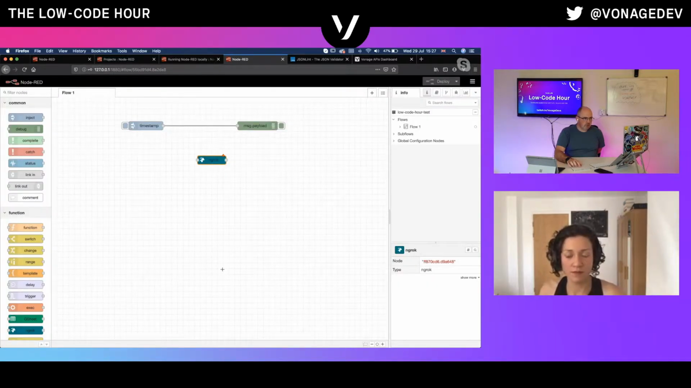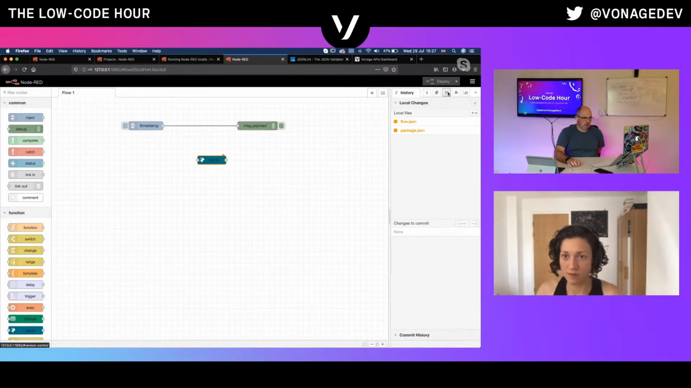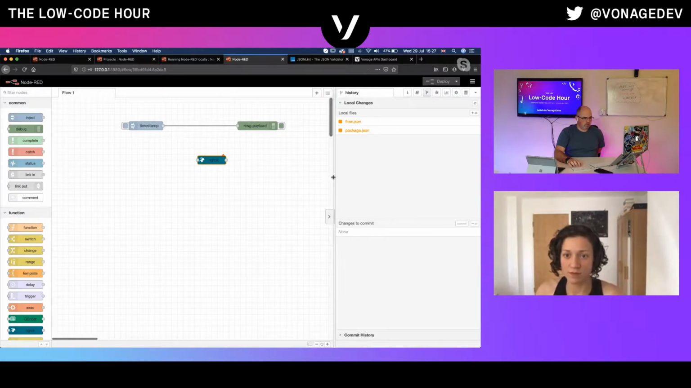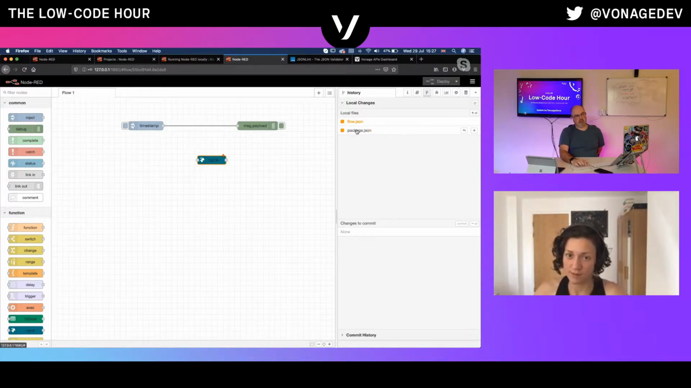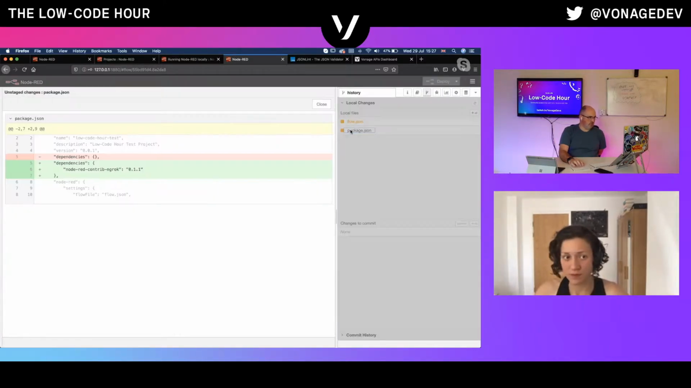And if you go to the little projects button by the info menu, the middle one, we've got our local files, but we haven't committed anything. We've changed two things. We've changed our flow and we've changed our package, because we've added that new node to our package.json with the ngrok stuff. If you just tap, you see there it actually shows you the Git deltas. It says your dependencies previously were nothing. Now your dependency is Node-RED ngrok. It's cool. So it does a diff.